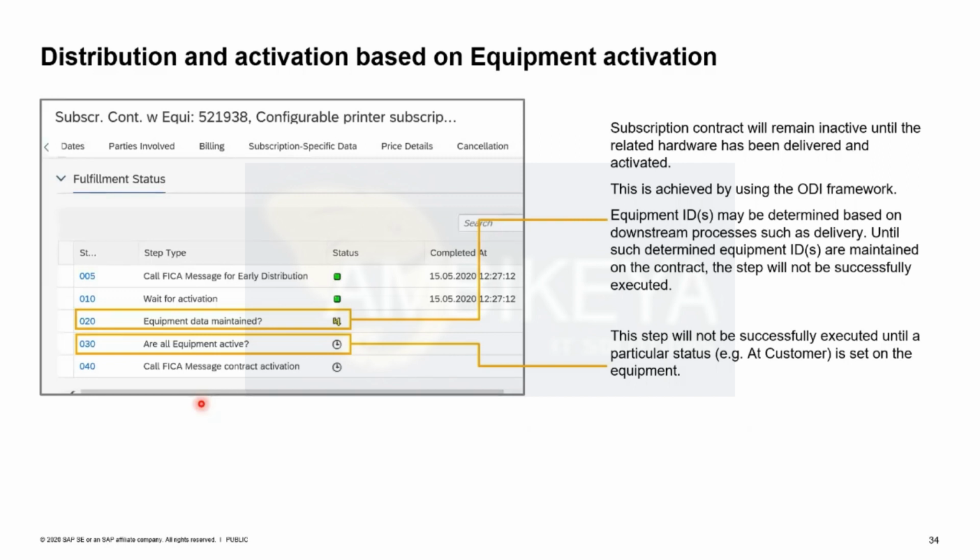So the first scenario is you have equipment details already, and you are linking them upfront. But there can be a scenario where only once the sales item is delivered and an equipment is active, that's when I know my equipment details. So for this, we introduced two new steps in ODI. The first step gets executed when the successful delivery happens and the post goods issue is done. So in this case, the equipment IDs will be updated onto the contract.